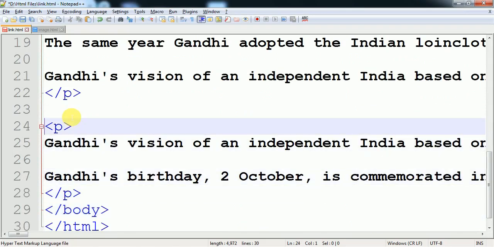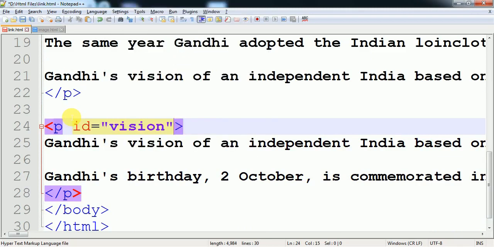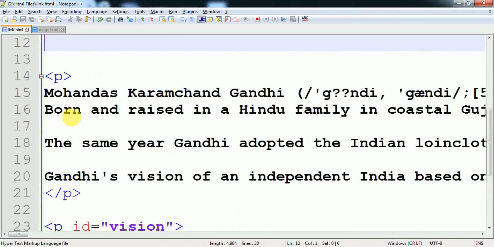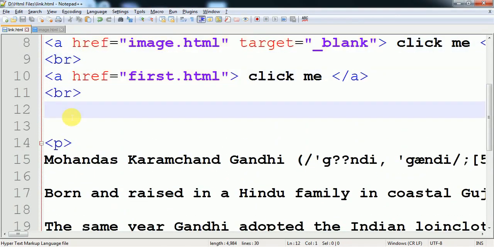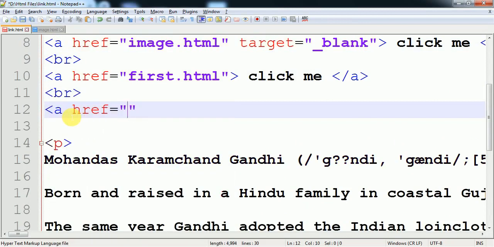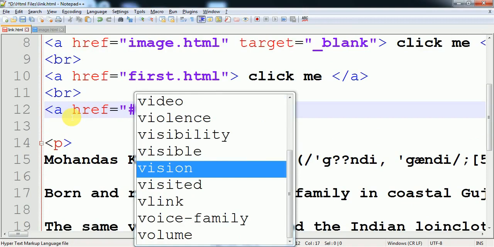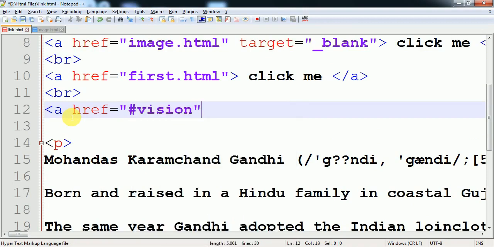First I give an ID to this paragraph. For that purpose I use the id attribute, and I give the ID vision. So I have given the ID vision to this paragraph. Now I make a hyperlink here. a tag, href, hyperreference, and the hash symbol I use, hash for ID. What ID have I given? Vision. Any word you can use. Vision, this one. Close.